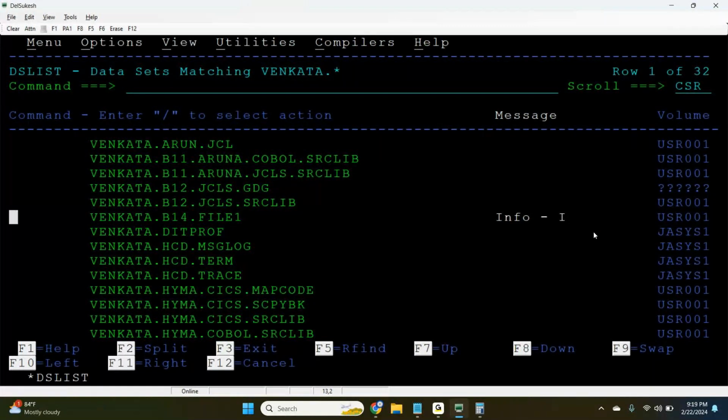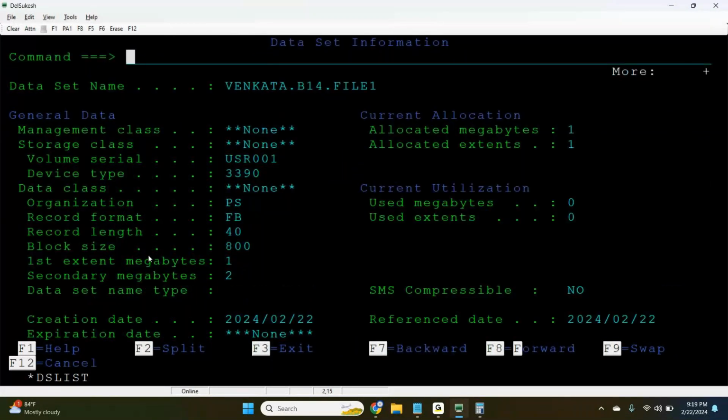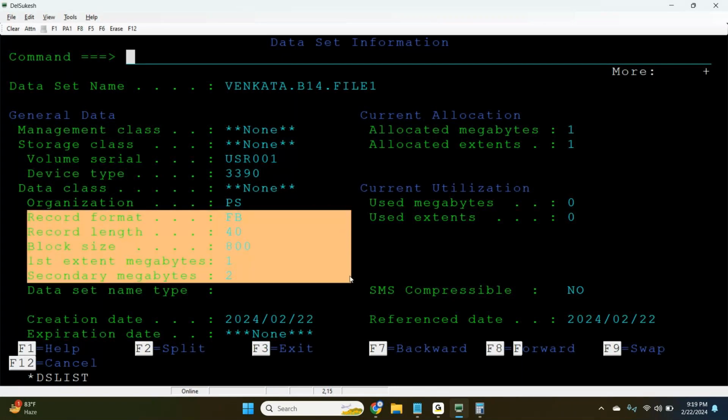Okay, so we can type I or yes. Yes or I, at this moment both are the same. If you are using it for PDS, you will get more differences, which I'll explain later. Yes means show information. So here also you are getting the same. As I told you, we don't get that much difference at this moment.